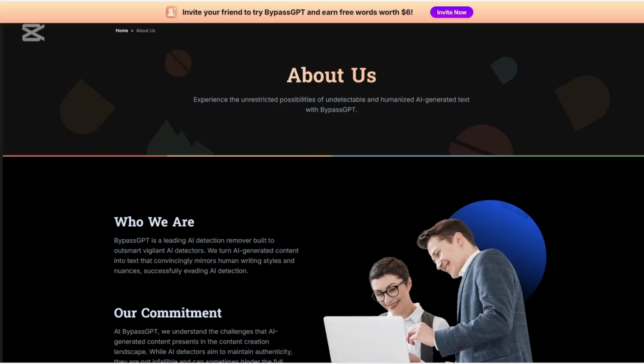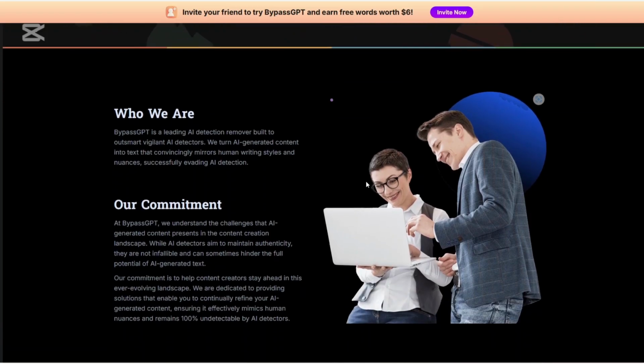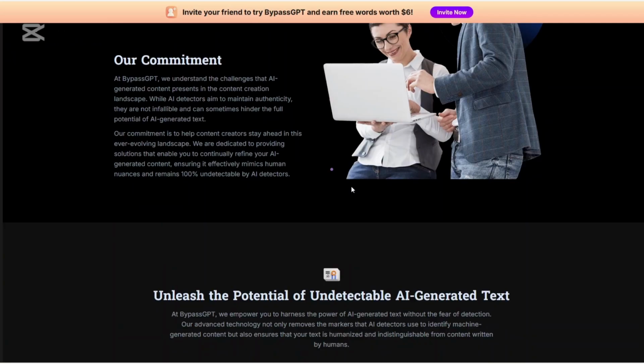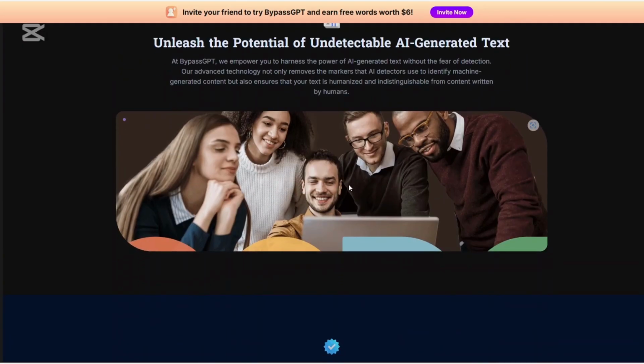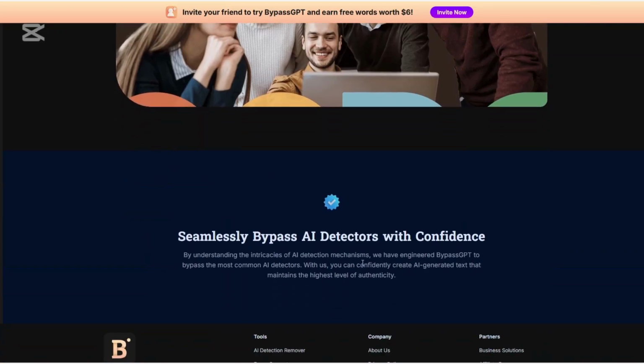So in essence, HIX.AI is an investment for ongoing content creation, note that. But BypassGPT is a flexible tool for one-off or regular AI-proofing tasks, and basically has the promise to help you rewrite text so that it is undetectable to AI detectors and feels like it is written by a human.